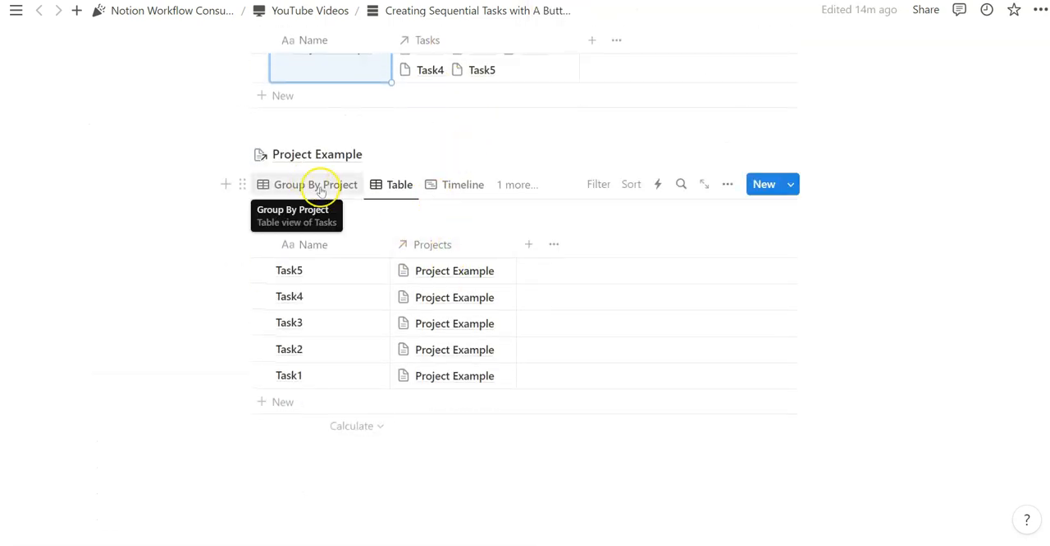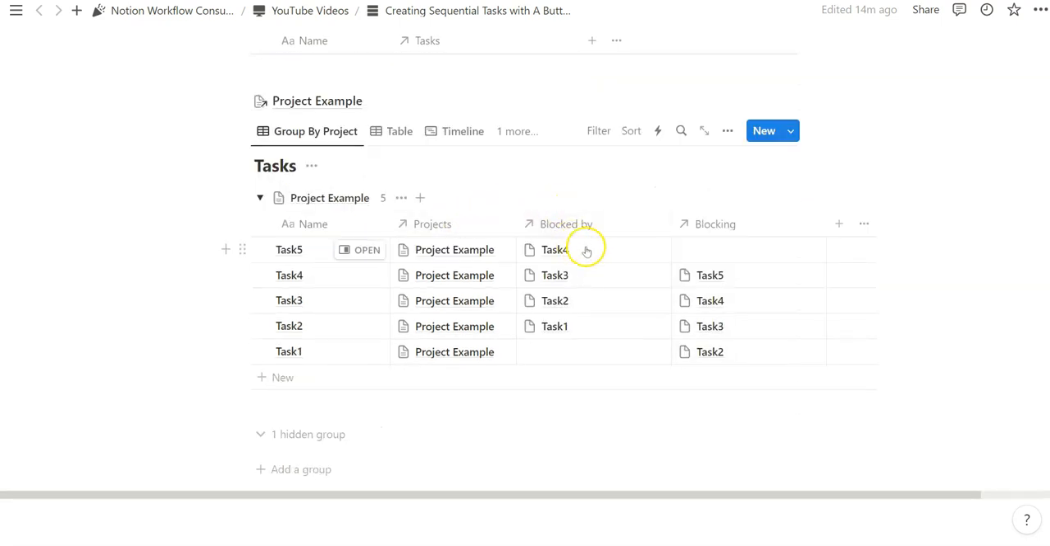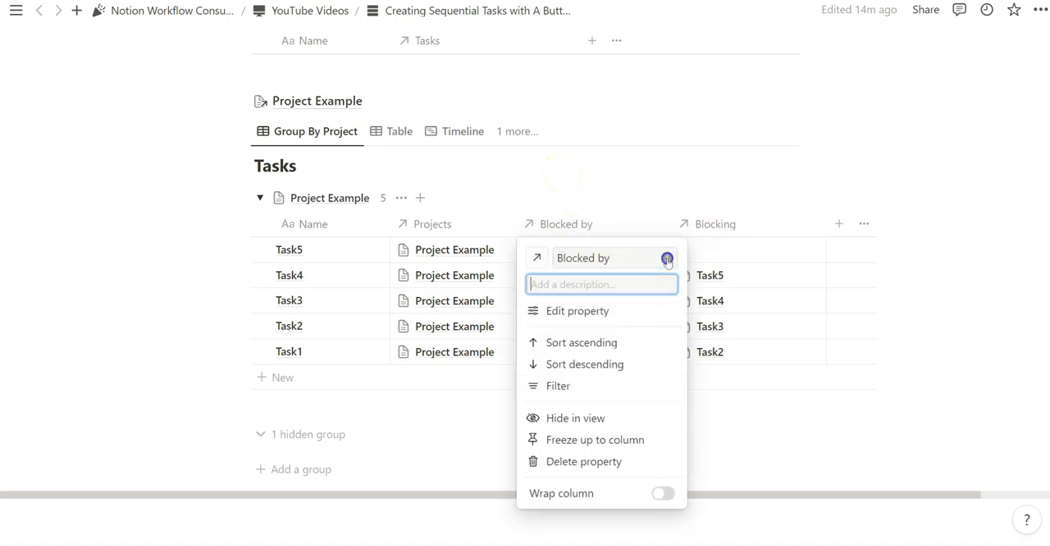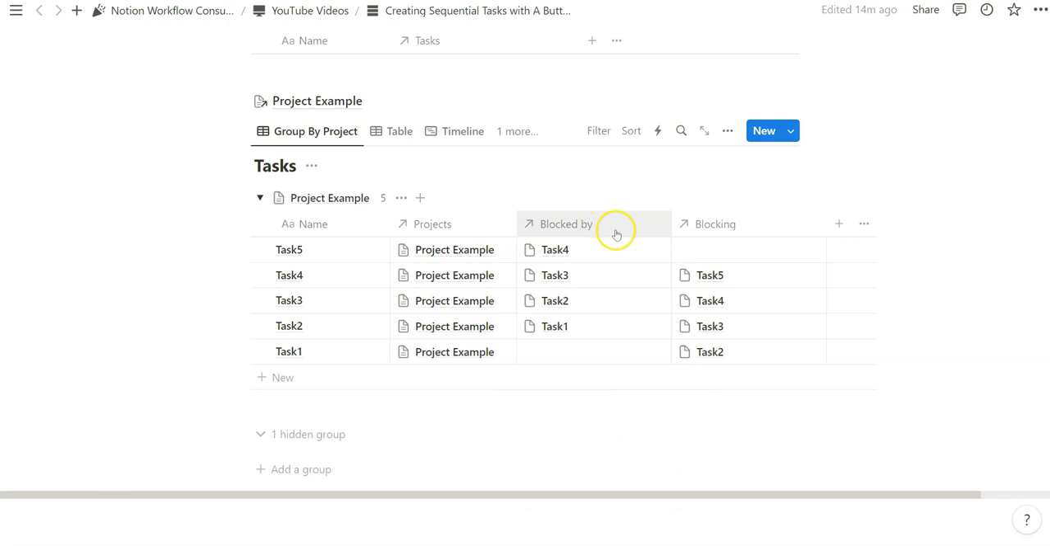And now we'll go back to that table database view where we grouped by project. Look at the relational blocking and blocked by that we have here. We can see that task 1 is blocked by nothing, and then task 5 is blocking nothing as well. That's because that's the first and last of the sequential tasks that we created. We can always change the verbiage here and add a property description as well. That's pretty nice. I think that's a pretty new feature.